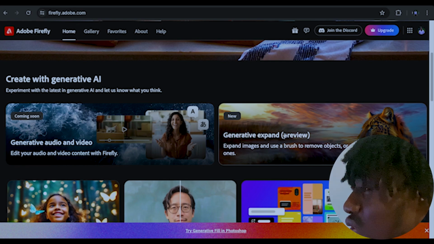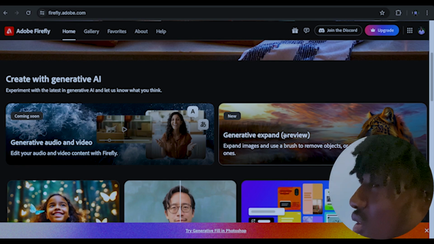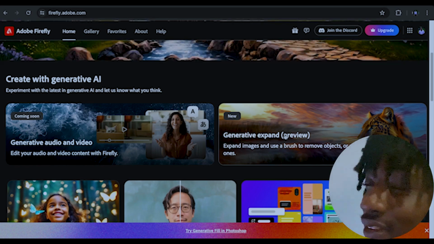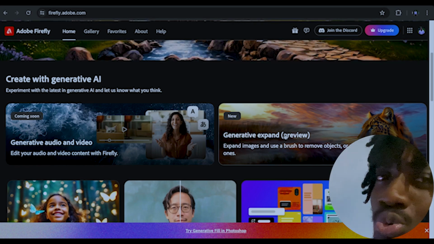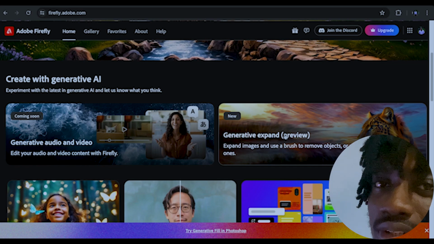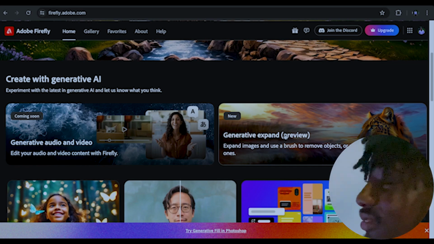Generative expand. This is already old in Photoshop, but I don't know why it's new here. Generative expand, I use it a lot in my design because it helps you. Maybe you have a picture you want to expand. Generative expand is there to help you. You don't need to go in for a picture with a different dimension, and it does its magic in a blink of an eye.